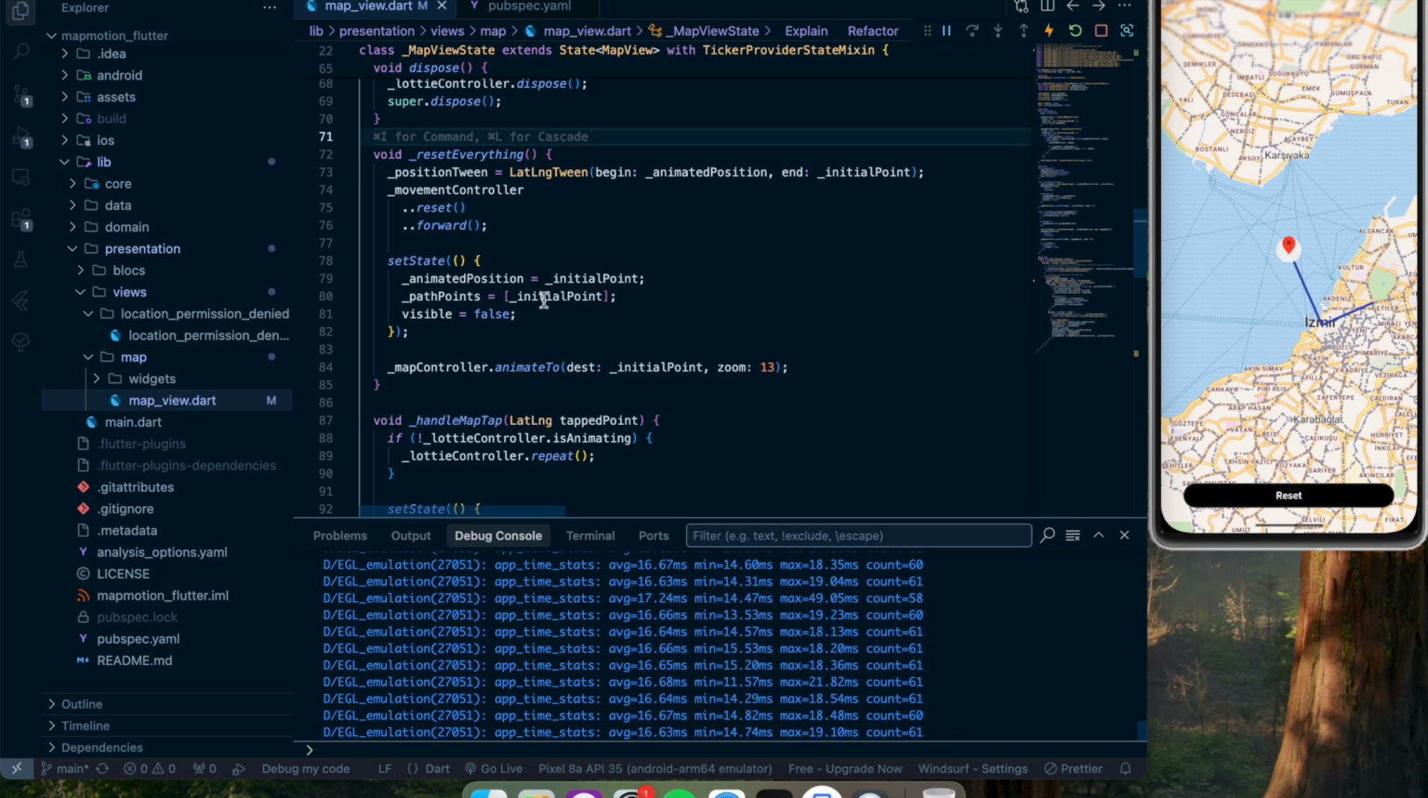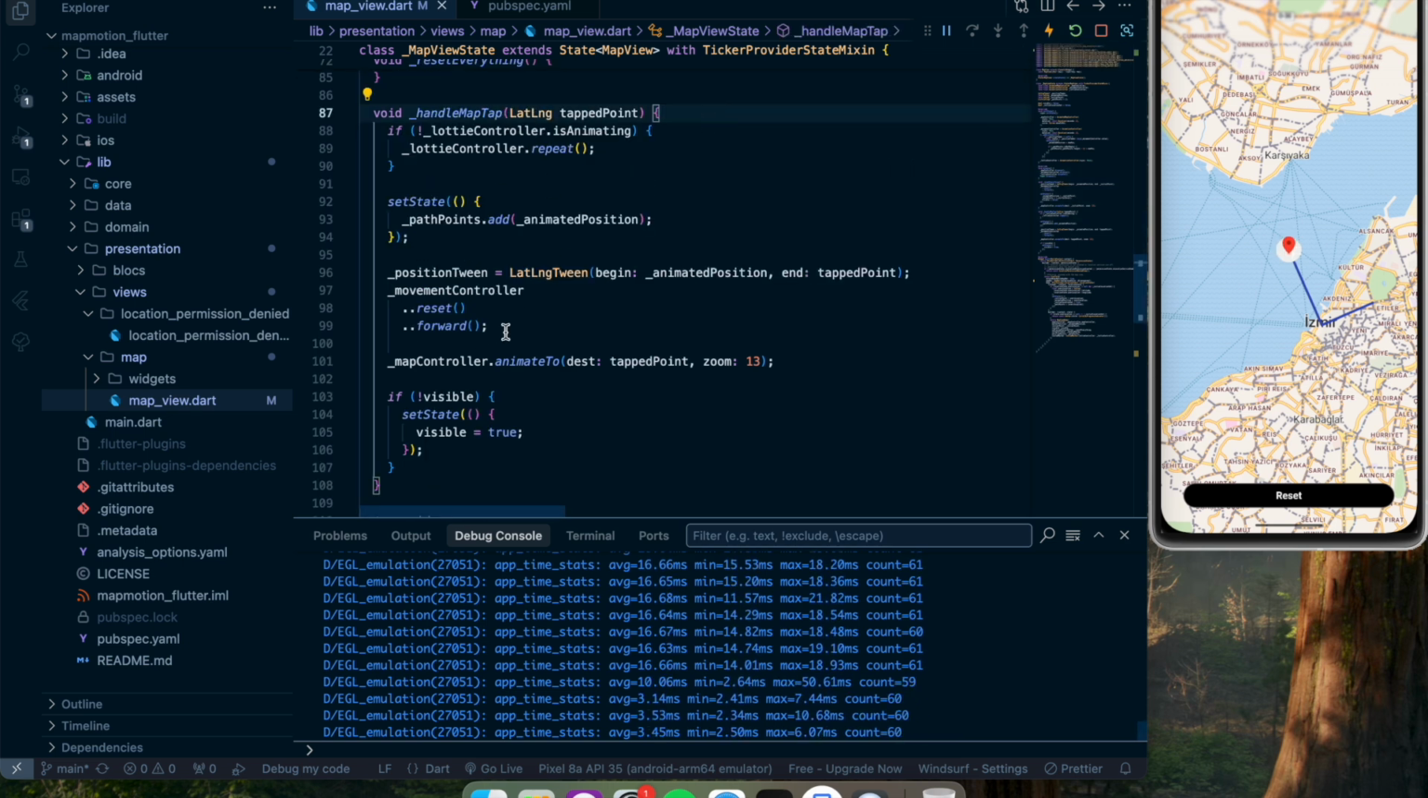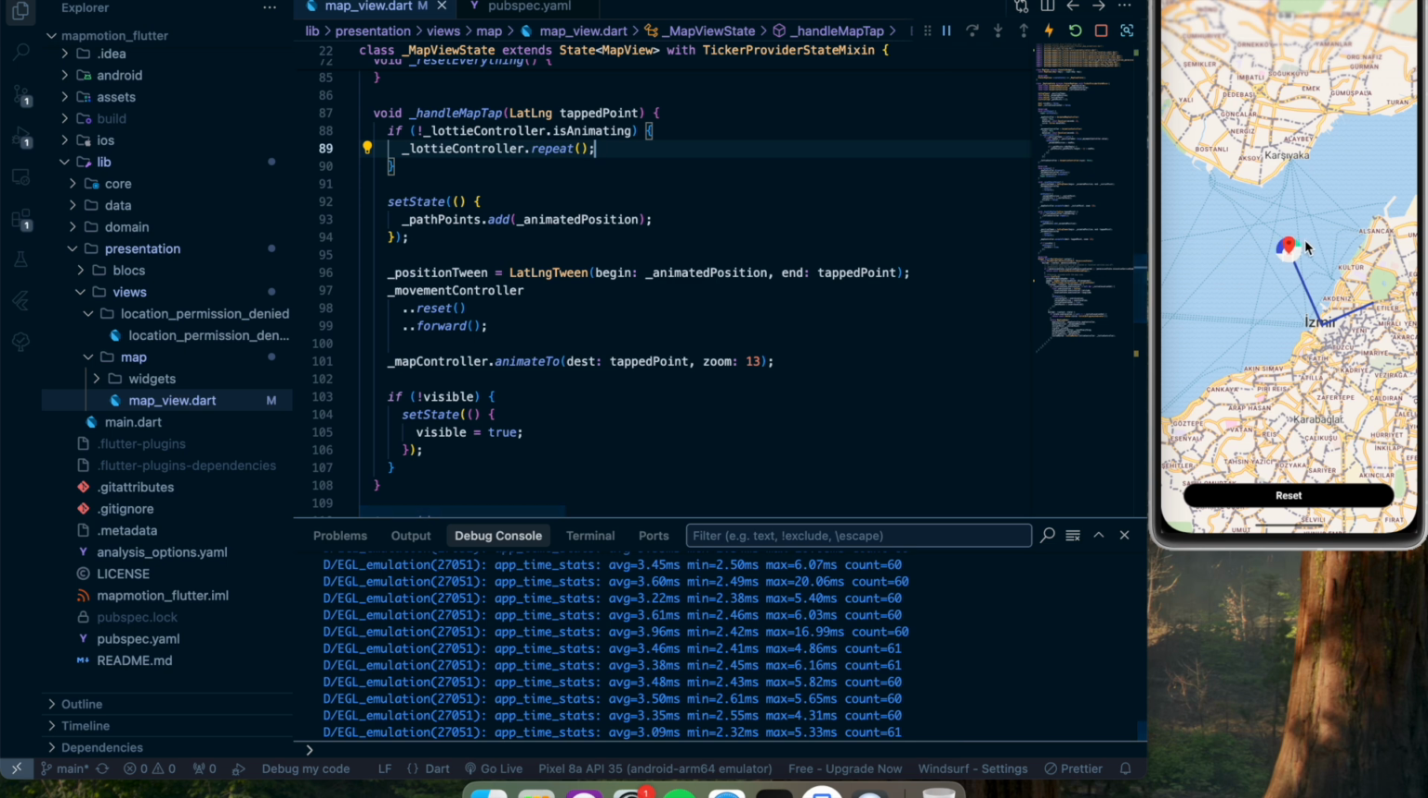The reset everything function works like refreshing the app. Handle map tap we have. Okay, so first of all, we start with the Lottie. As I said, when I tap somewhere, I animate our marker, and I don't want to animate every time I tap. So I have an if condition here.